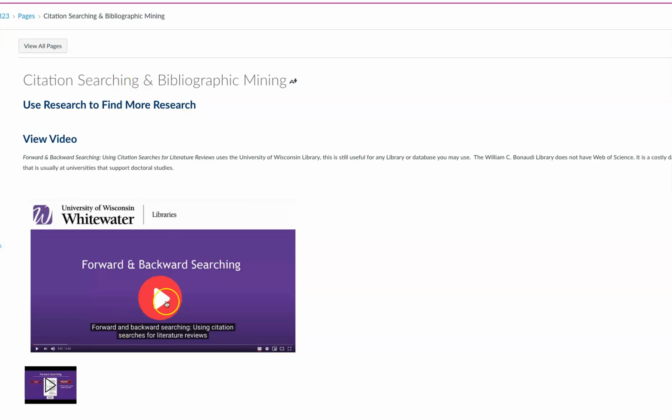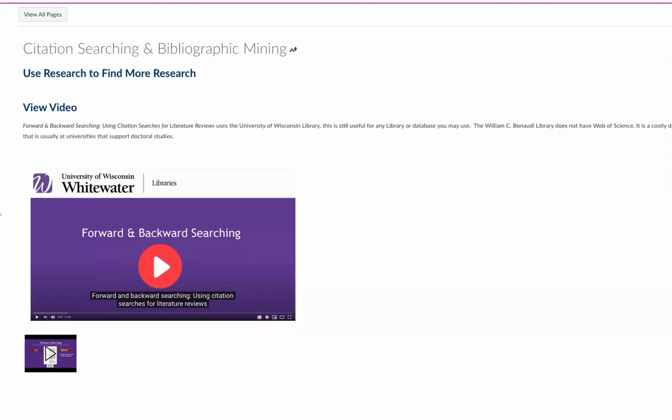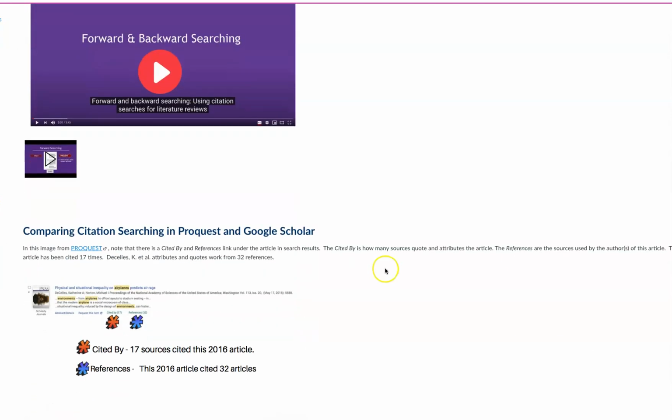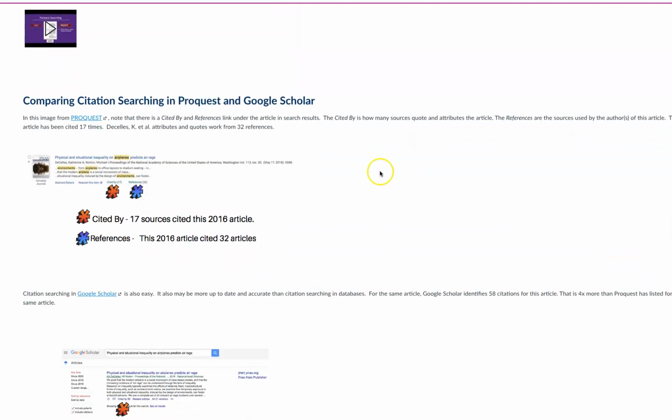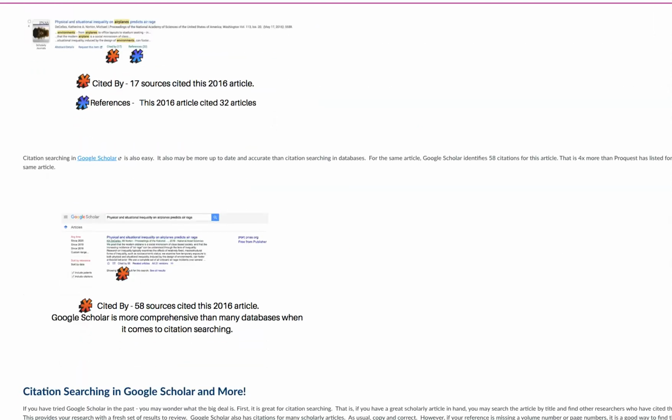I want to also talk to you about citation searching and bibliographic mining. This is a really key concept, especially as you move along. Like, what happens when you find one good article? How can you use that article to find others? Of course, we already know we could find the subjects, but we could also find out who cited it. We can also look at the references. So there's a lot of ways we could do this search.